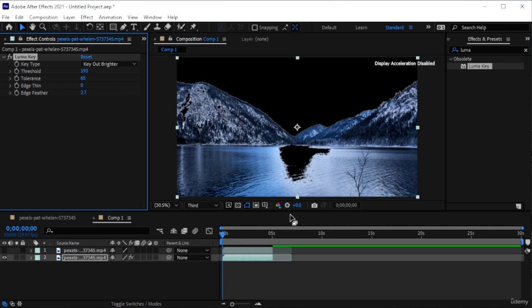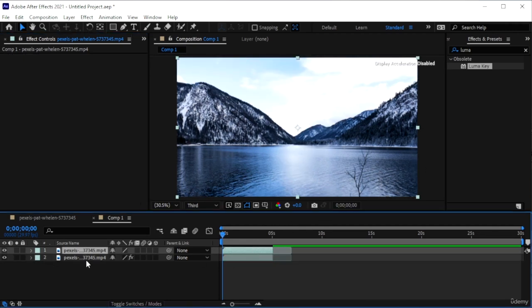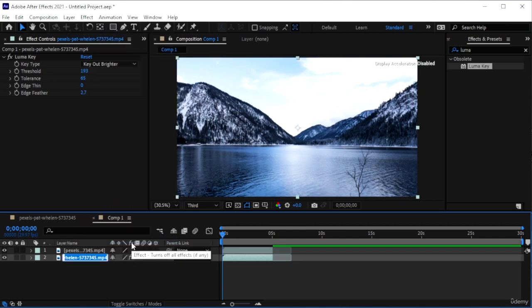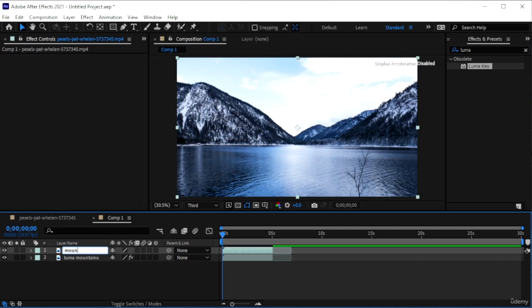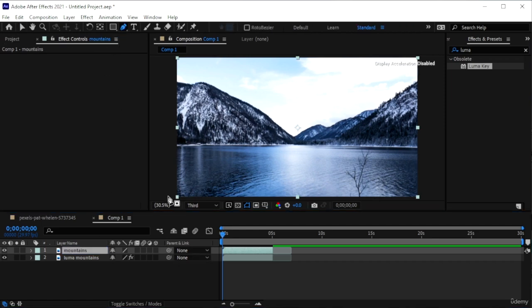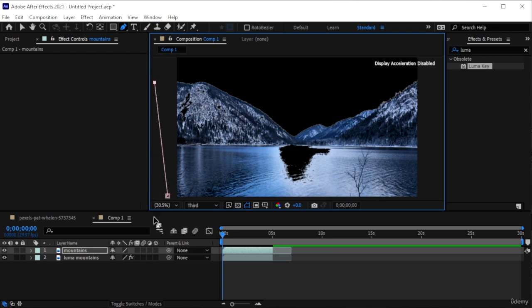Alright. So now I'm just gonna bring back my second clip, deduplicate. Let's call this Luma Mountains. So I know that I applied the Luma key to this, and call this the just mountains. Get the pen tool and just go around the mountains. It doesn't have to be perfect, but also leave a big space between the edge and here, because we're going to be feathering things out.